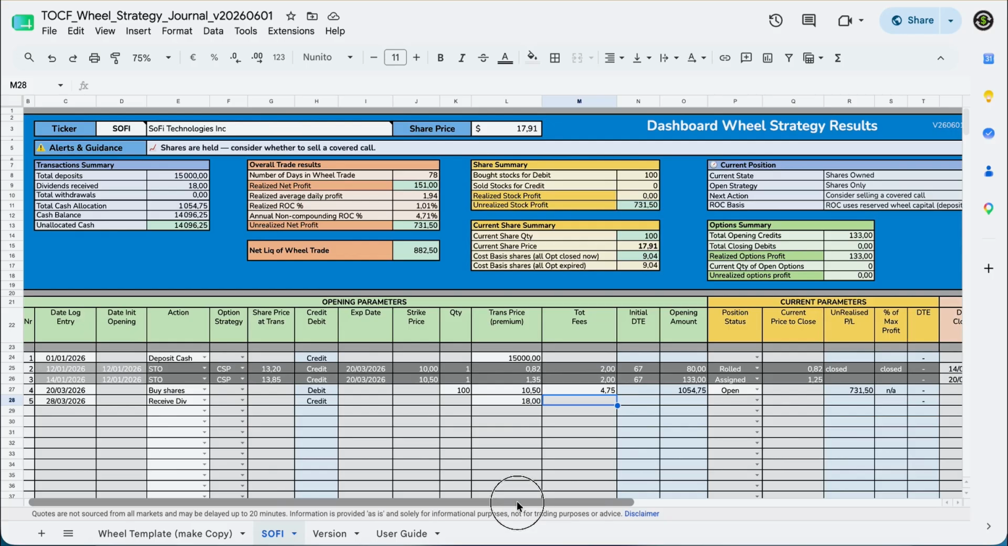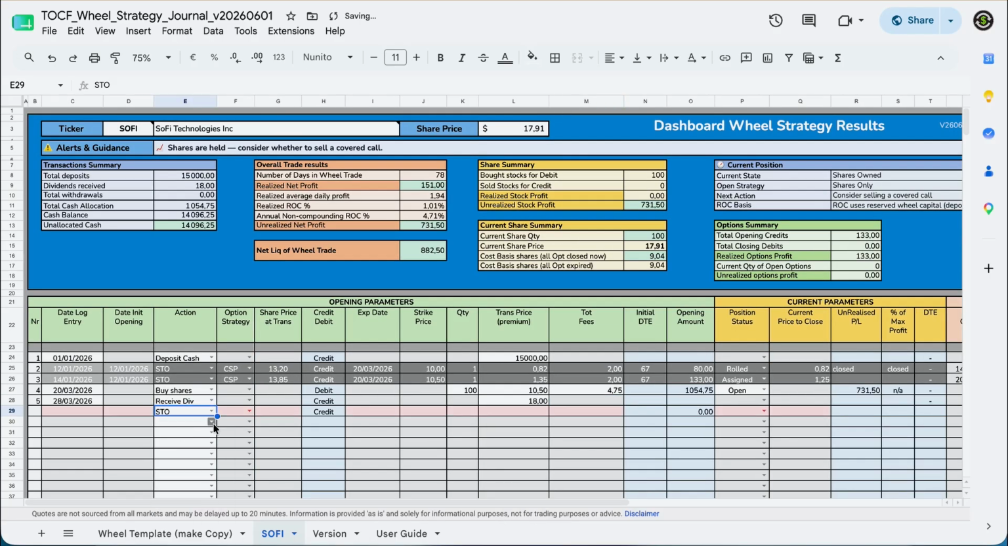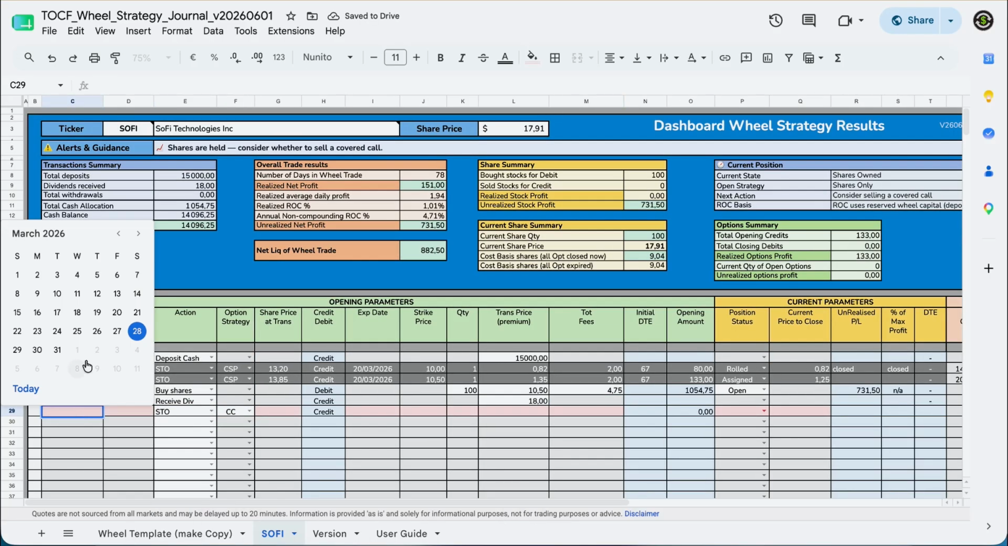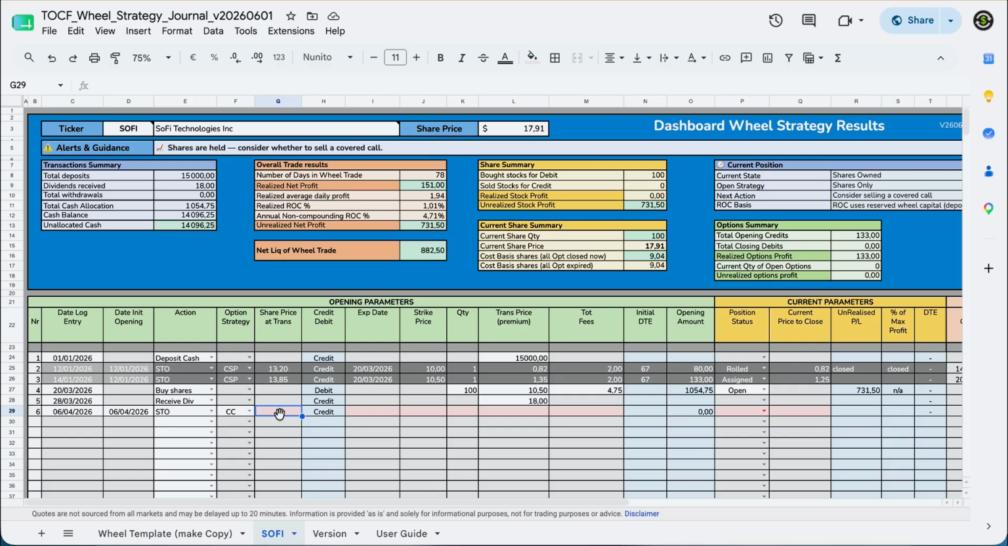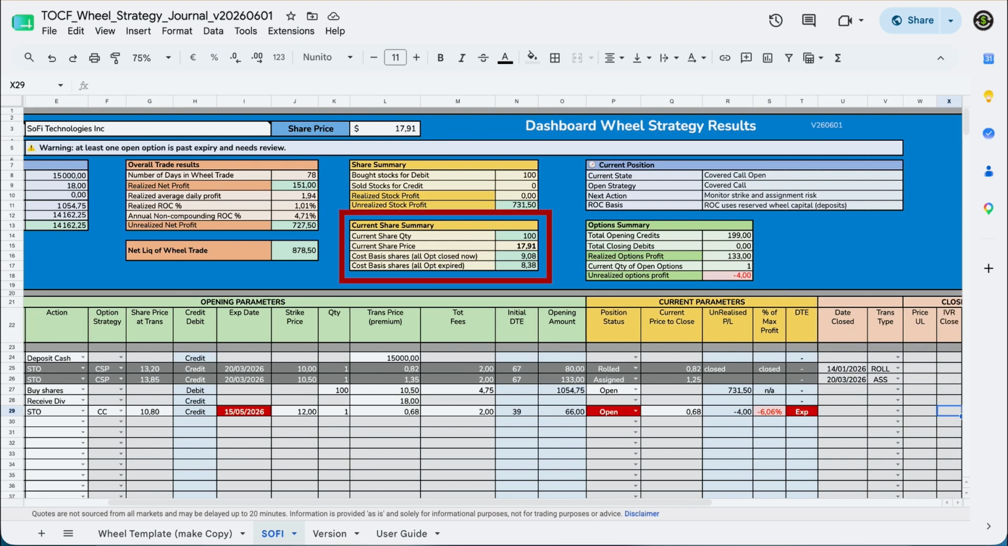Step 7. Now I own shares, so I sell a covered call. SOFI has recovered to 10.80. I sell a call at the $12 strike, comfortably above my cost basis, for 68 cents, 40 days out. The rule here: always sell the call above your cost basis, so if the shares are called away, you lock in a profit. The sheet shows my cost basis dropping again with the new premium.